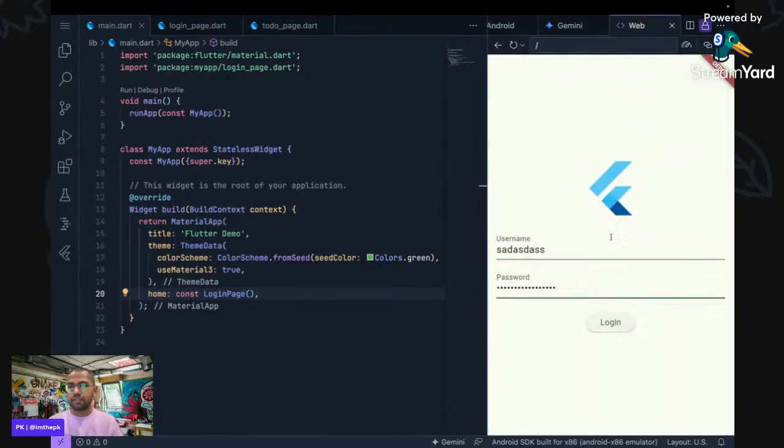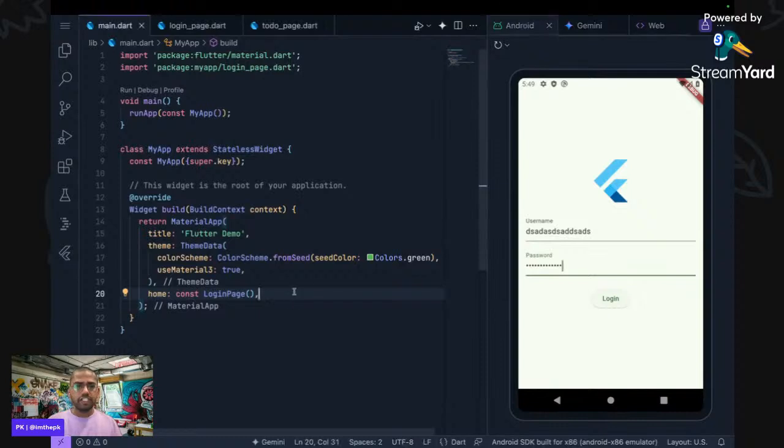In fact, web looks better to me, which is pretty cool, right? So this is pretty good. And Gemini is working well. I will do a few more things here.